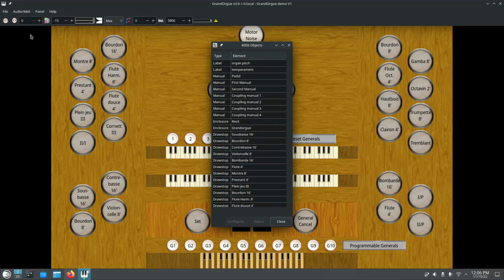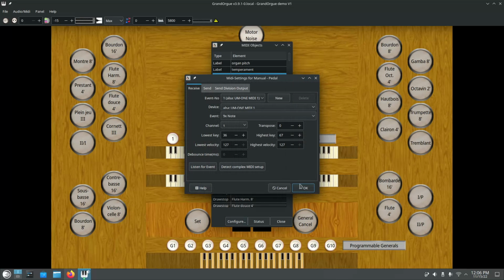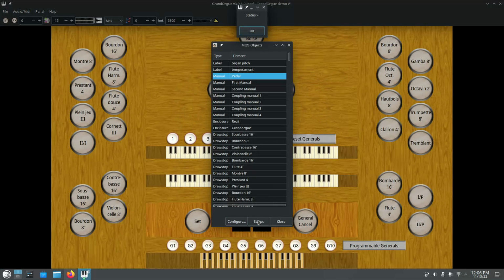Then your MIDI objects. So what this allows you to do, instead of right clicking on a control, is being able to set everything up from here. So for example, let's say pedal, click there, configure. So you could go to the configure screen, status.